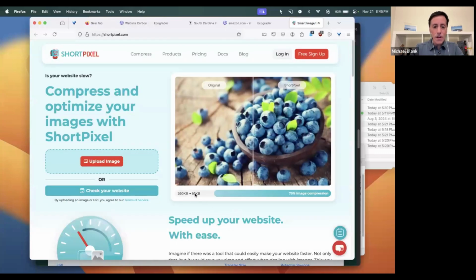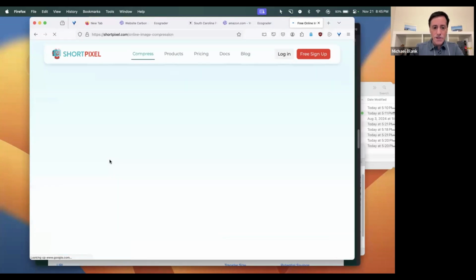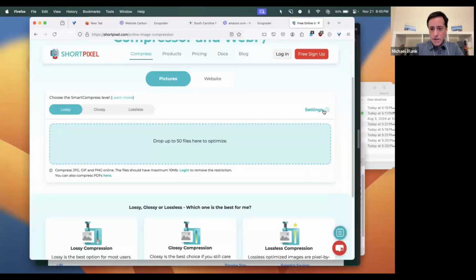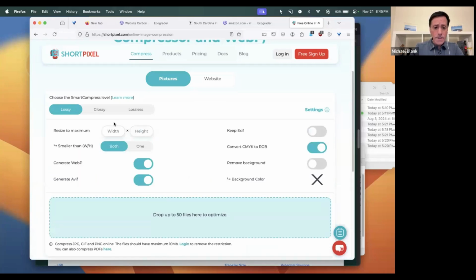So with ShortPixel, you can upload an image and you can set different compression methods. Let me upload an image here. And before I do, let me go to the settings. In the settings, you can generate not only JPEGs or PNGs if that's what you initially submitted, which are smaller, but also ShortPixel can make WebP graphics and AVIF graphics. Let me collapse this here.